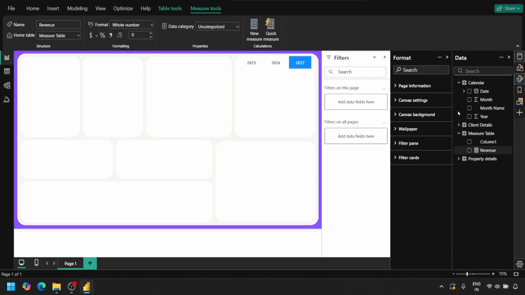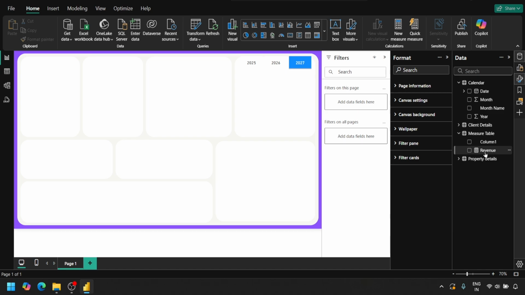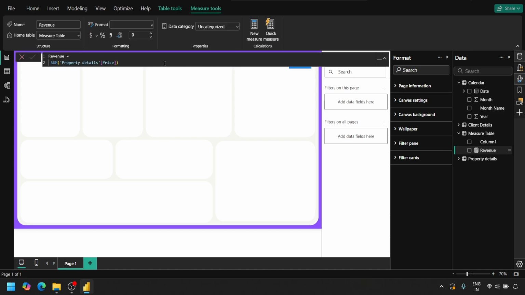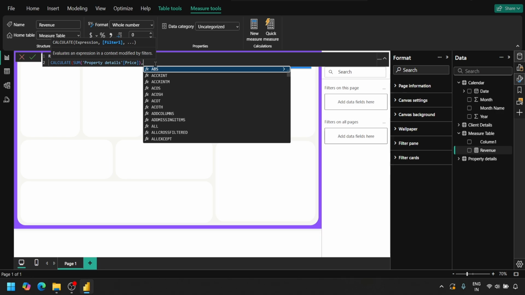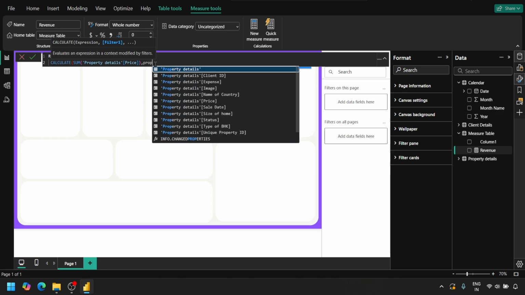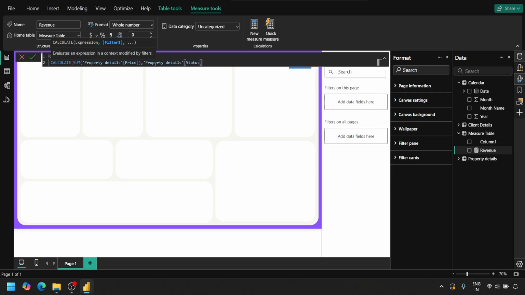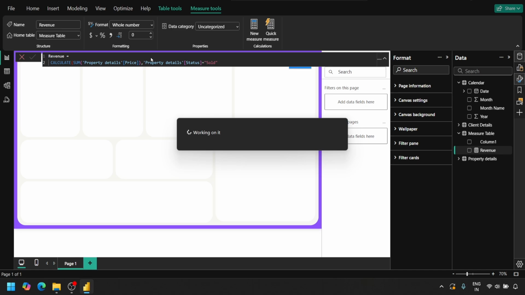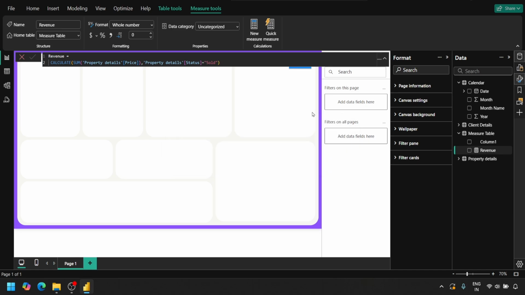So let's go to our report view again, and go to our measure here, and instead of using the sum, let's use a calculate and sum. Calculate would calculate the value based upon certain filters. So our filter would be the property details status, and this should be sold. Wherever the property status is written as sold, it will do a sum of that price. So we have calculated our revenue measure.